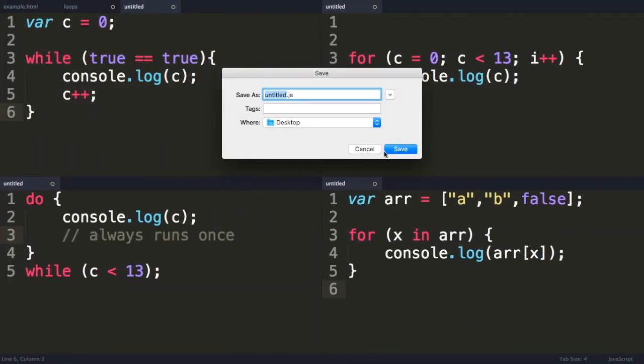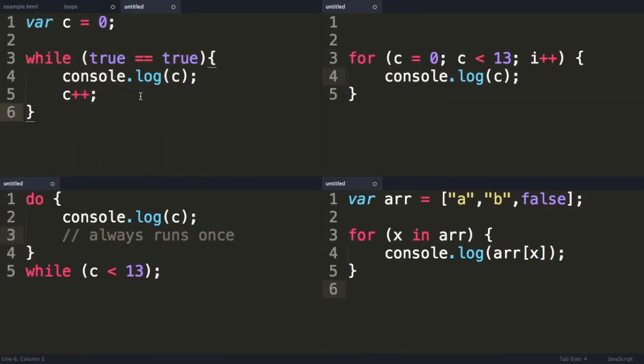Now, the next loop that we have is the for loop. The for loop is very similar to the while loop, but it's shorter. In the while loop, initially we defined c. We said if this is true, execute this code, and then we increment c so that this loop can eventually cease to exist and it will resolve. Now, the for loop is the while loop in one line.